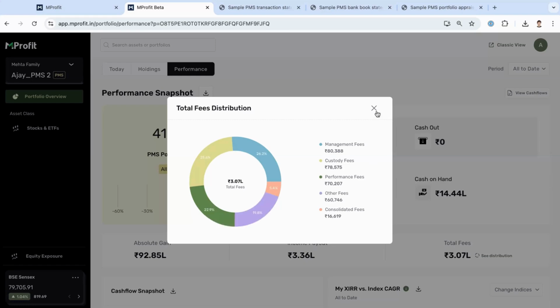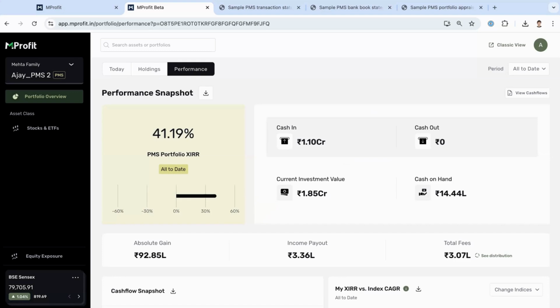Tanmay, anything you want to add here? No, I think you've covered everything on this.